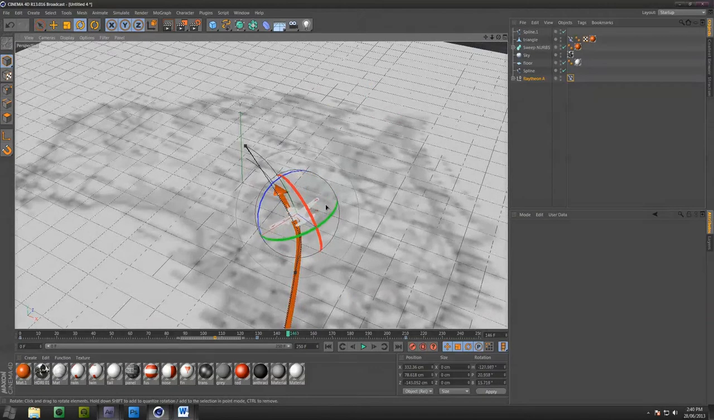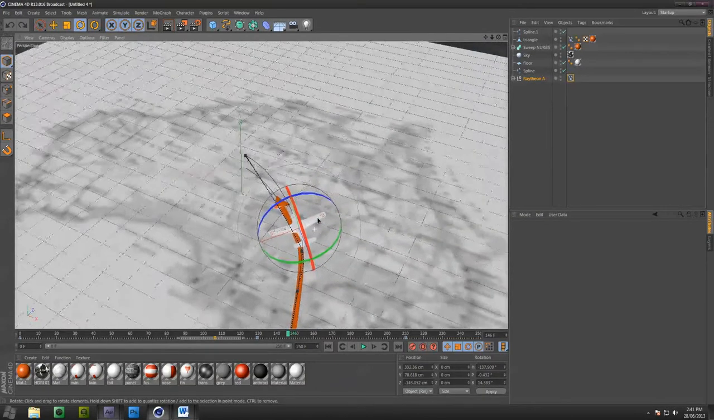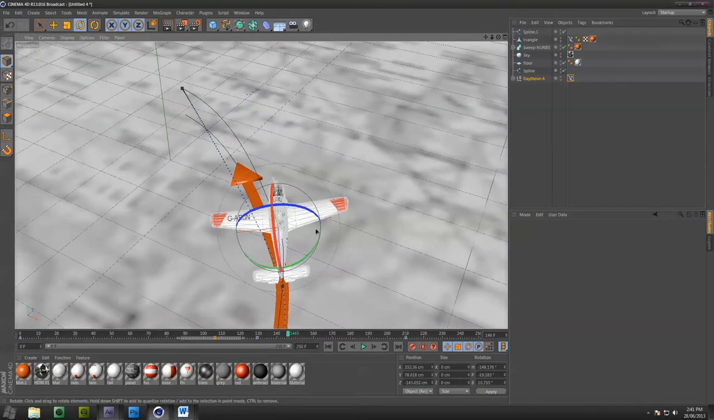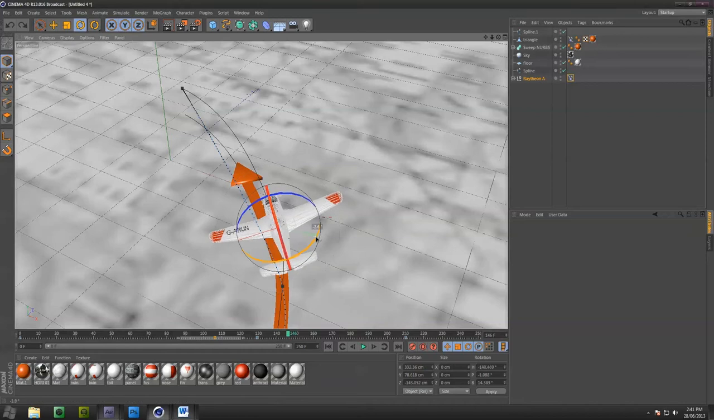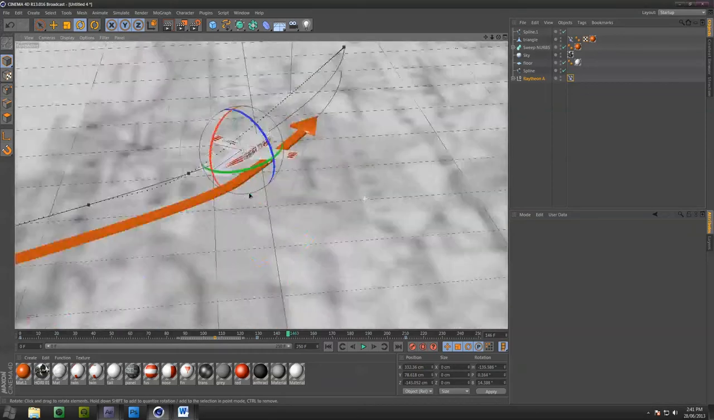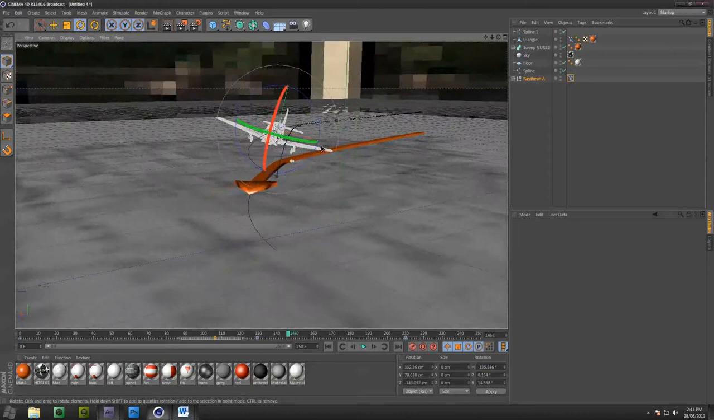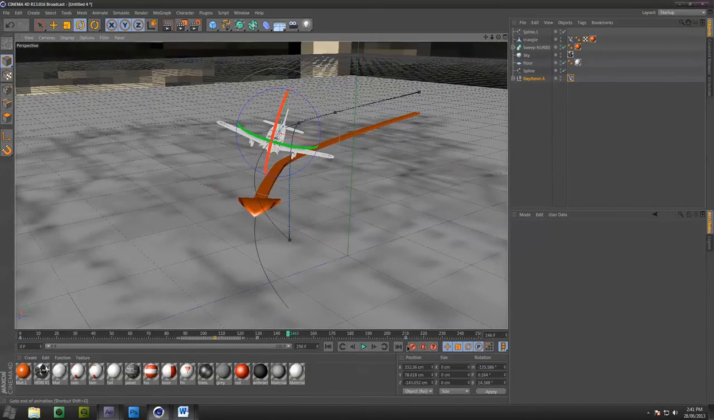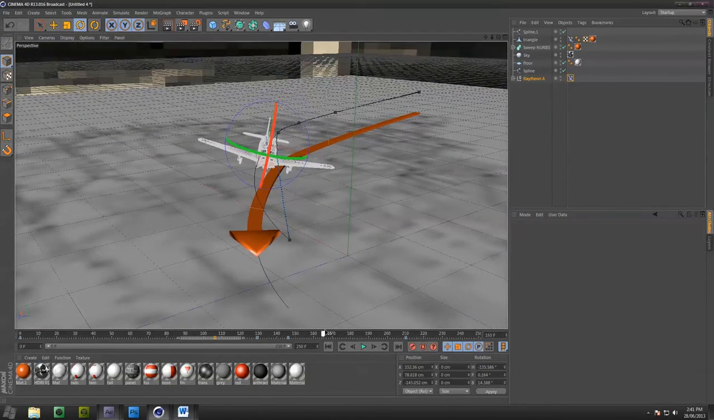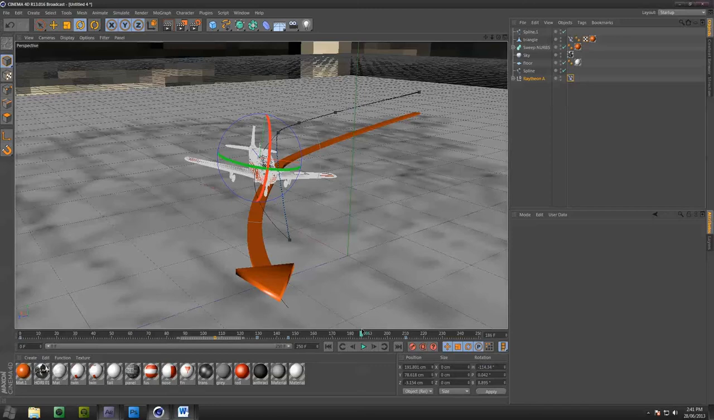Rotate it once more. Whoa, wrong button I'm pressing there. Oh hey, oops. Rotate it. Make sure it's in line with the spline nicely. Set the keyframe. Move along. Here we are.